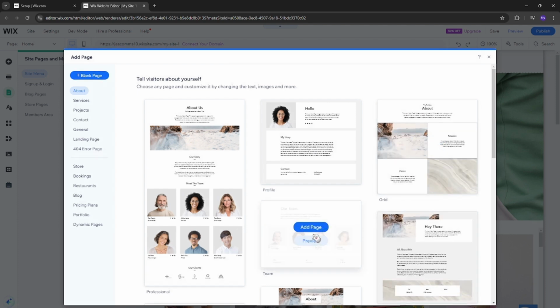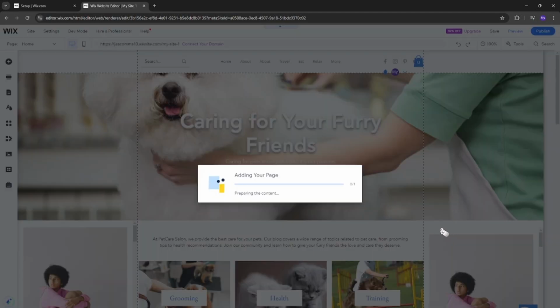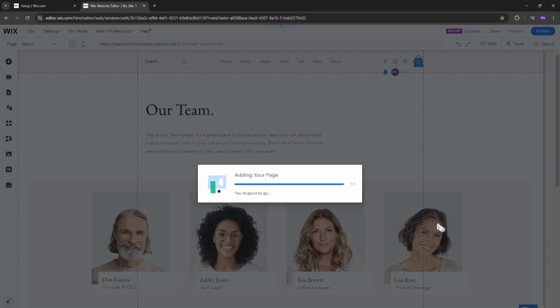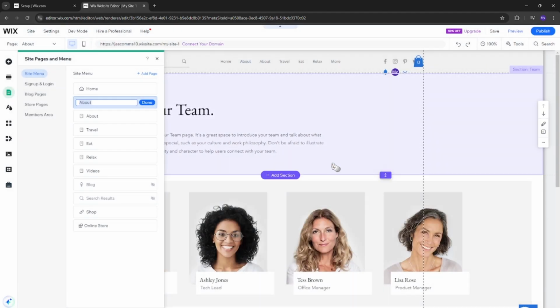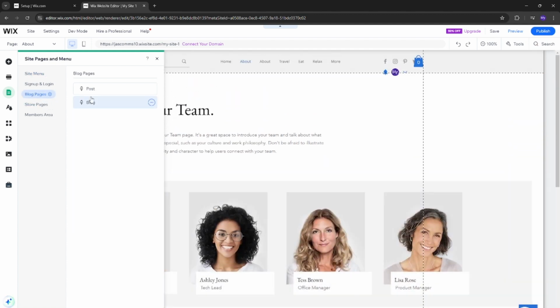In our case, let's select the Team template over here. This will probably be seen on your footer. Click on that, and it will now add a new page about your team. You can customize this one and click Publish on the top once done, and there you have it.